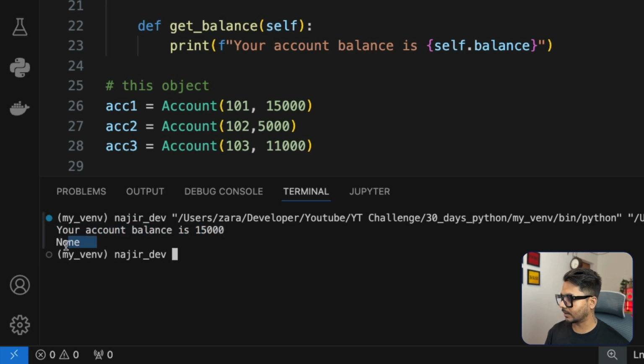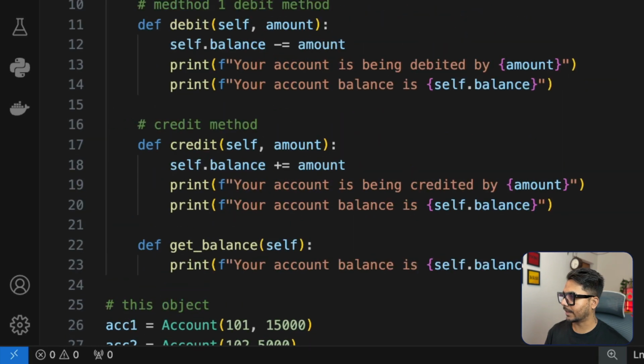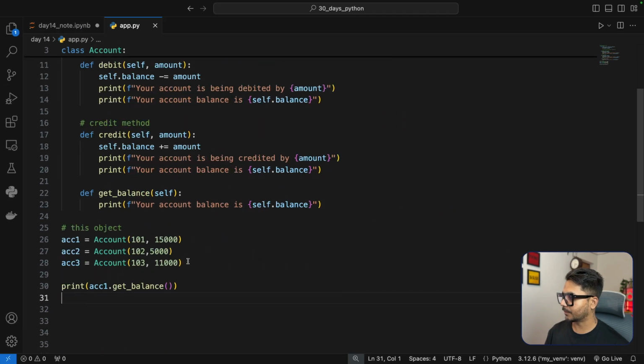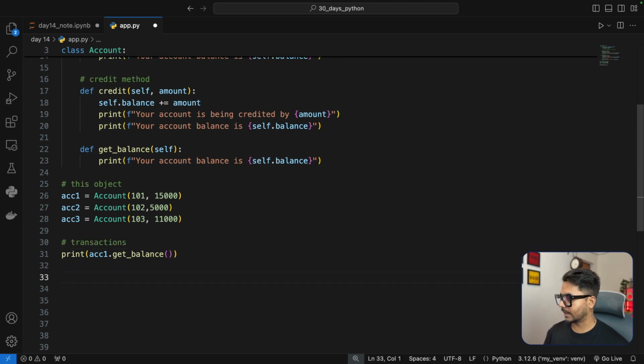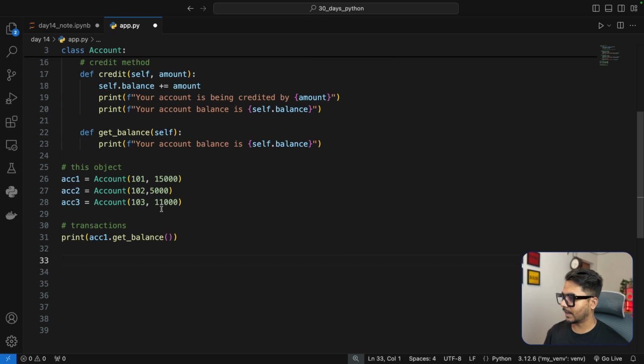We are also getting something called None, so we can see where it is coming from, but we are getting the balance at the moment, so that is fine. Let's go ahead and do some transactions now. For this account number 1, at the moment we have 15,000. We want to do a debit transaction, let's say a debit of 10,000.